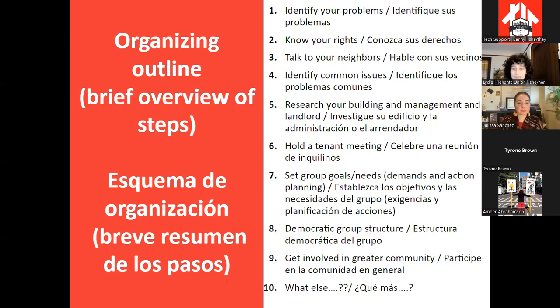Oftentimes holding tenant meetings and setting group goals and shared values is a great way of really knitting together what issues you're finding and you're hearing about, and also giving people a space to really meet and share, as well as intentionally coming up with a very democratic, or at the very least a very shared structure that centers the voices of those most impacted by housing issues, and also coming to solutions and having the decision-making processes clear to everyone who's participating in the tenant organizing.